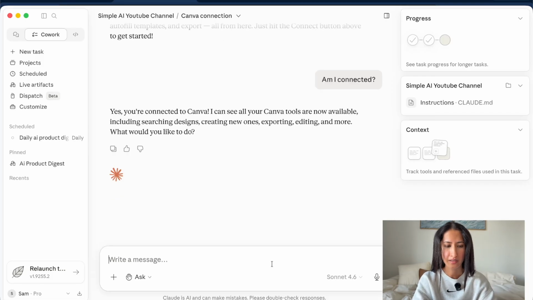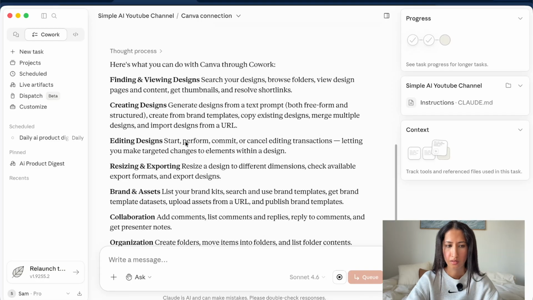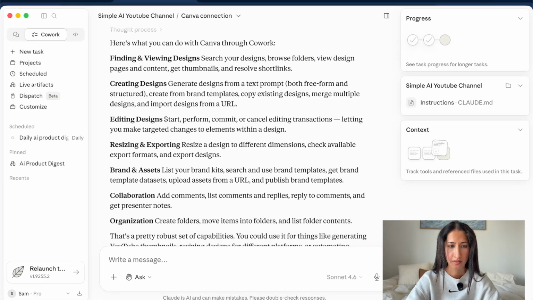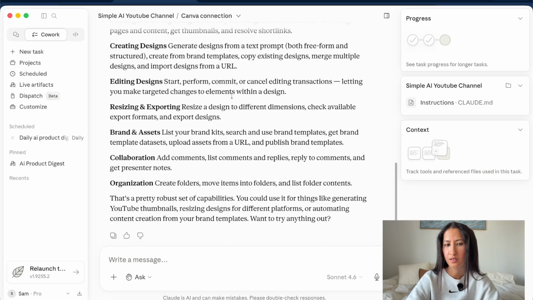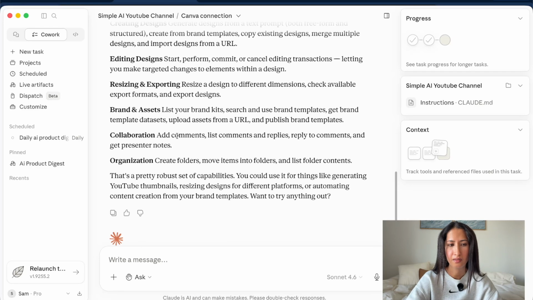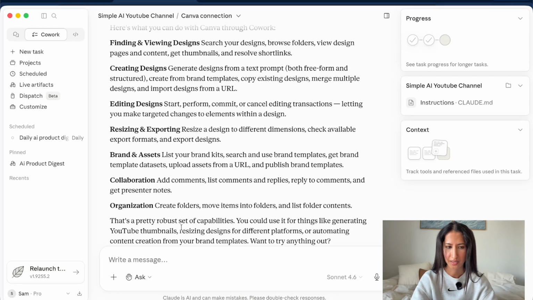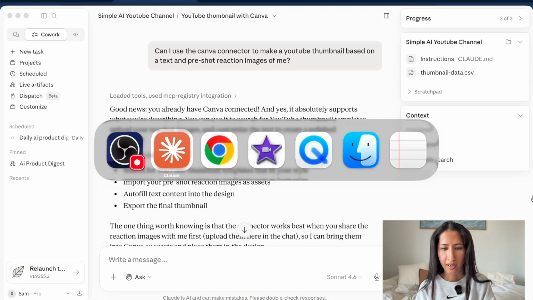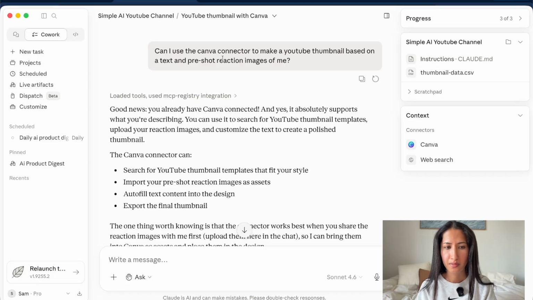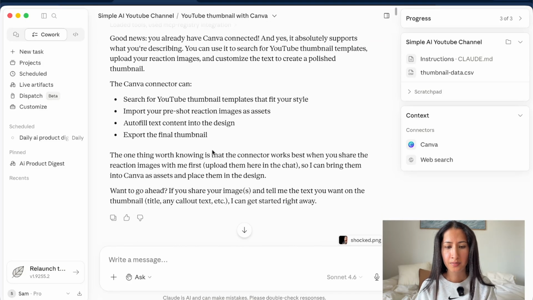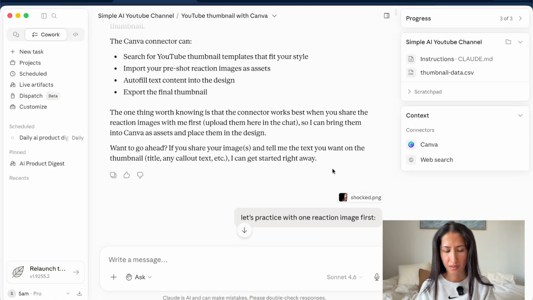You can also ask what features. So these are the things we can do. We can automate with Claude Cowork and Canva: finding and viewing designs, creating designs from a text prompt, from brand templates, existing designs, etc. So we'll do the most simple implementation for now. I asked it if I can make YouTube thumbnails based on custom text and pre-shot images of me. And it said yes, and to upload an image.